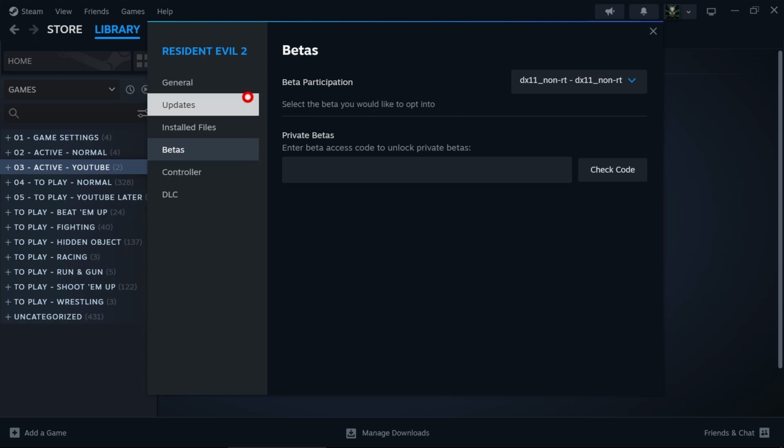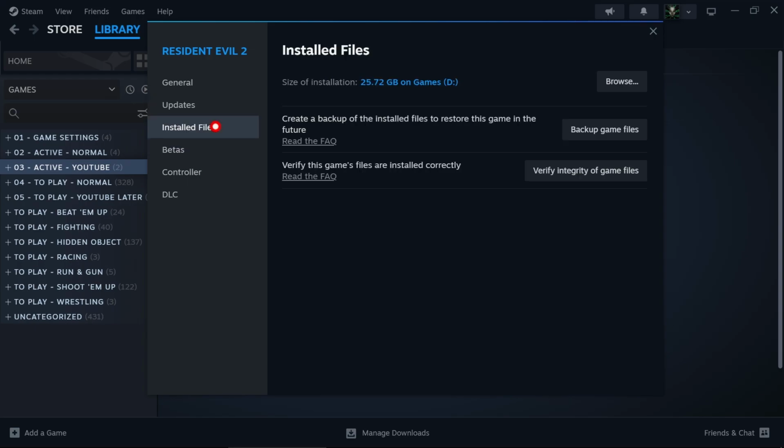And I want to mention something else in here. If you look under installed files, just because this is good general information, you'll see an option in here for backup game files. Create a backup of the installed files to restore this game in the future. So this is a way to download a game that you've digitally purchased from Steam, but physically back it up, so that you have the physical files. That's how you can do that per game that you own.